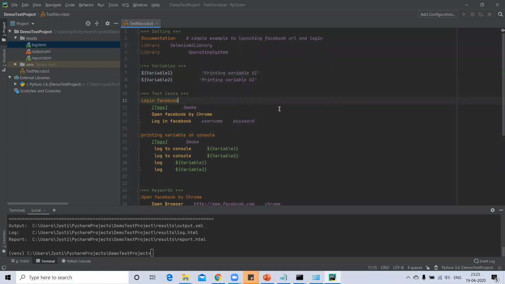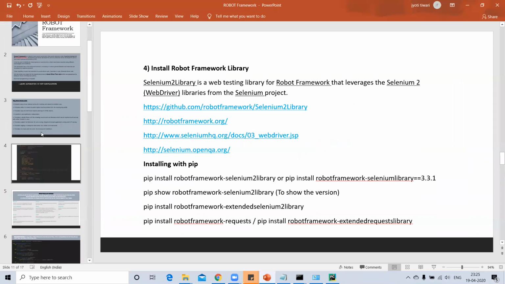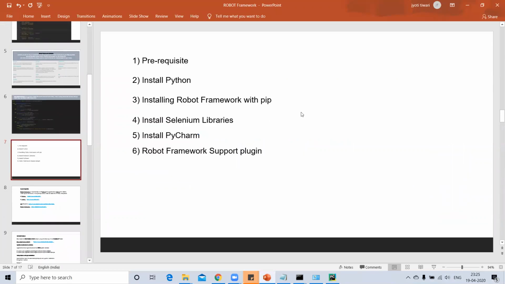So guys, in this tutorial, I had explained multiple things: an overview of the robot framework, the prerequisites we need to have, installation of Python, installing the robot framework, installing Selenium libraries, and one test case creation and execution part I had covered.